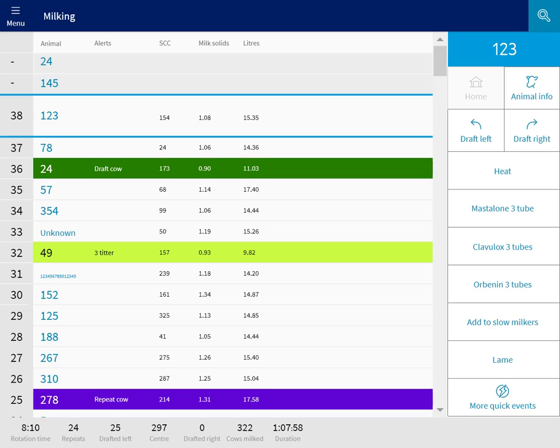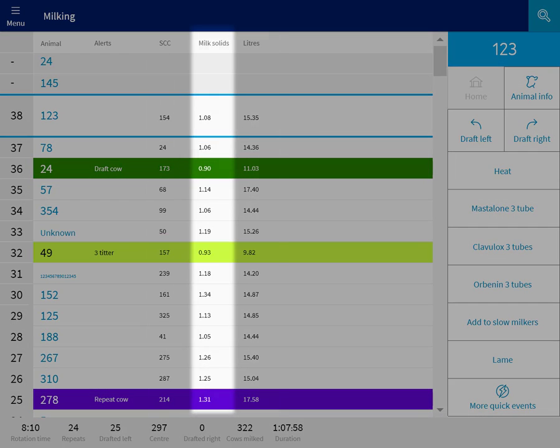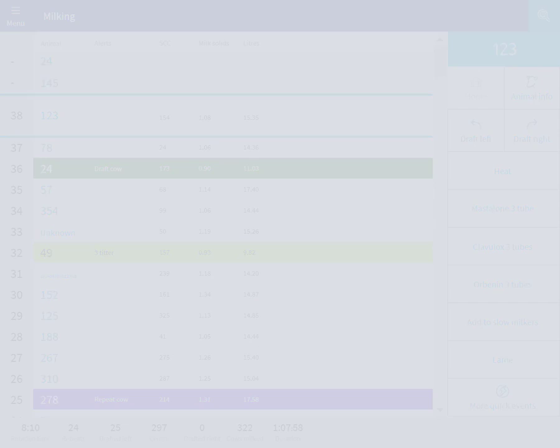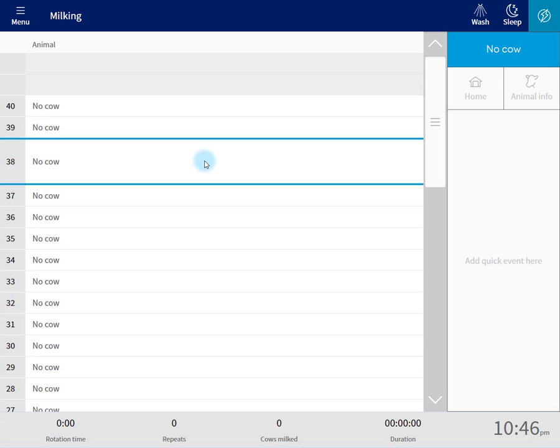The milking screen can be set up to suit different users performing different tasks. In this video, we're going to look at how to customize the columns on the milking screen. So here's a new milking layout. As you can see, there are no columns currently set up. Let's go ahead and set it up like the example I just showed you.